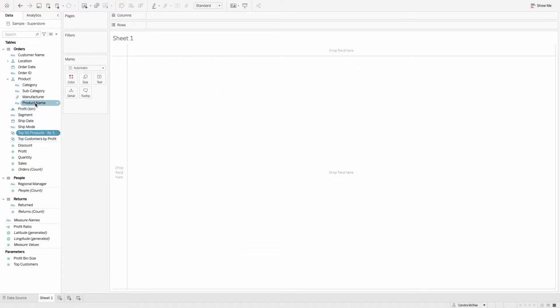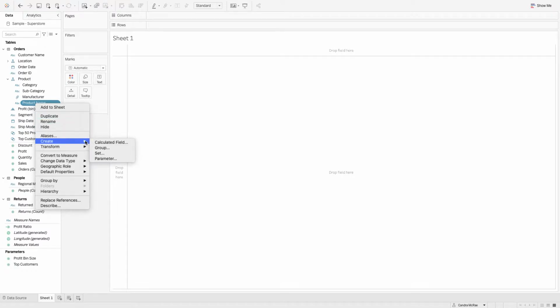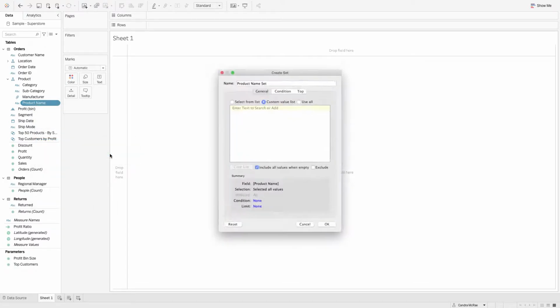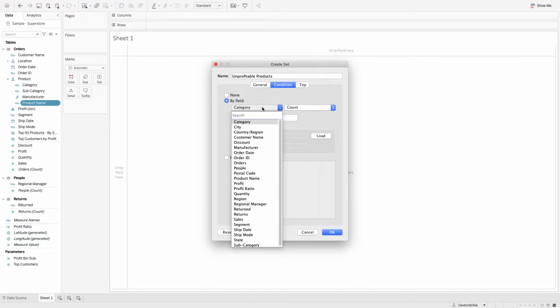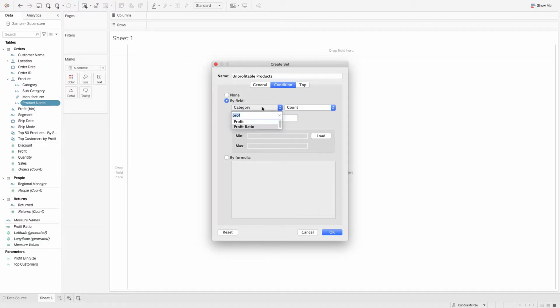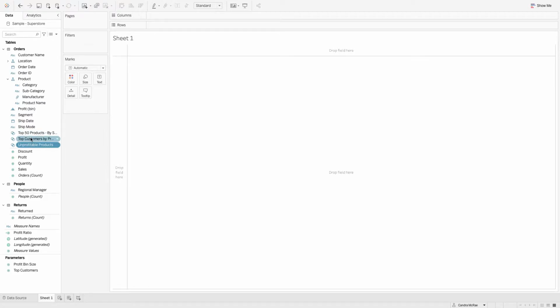The next set that I want to create is to identify the products that are not profitable. So, unprofitable products. All right, cool. I'm just going to use profit ratio, and I want to say that it's less than 0, and that's what I'm going to do, right? So I have these two sets.